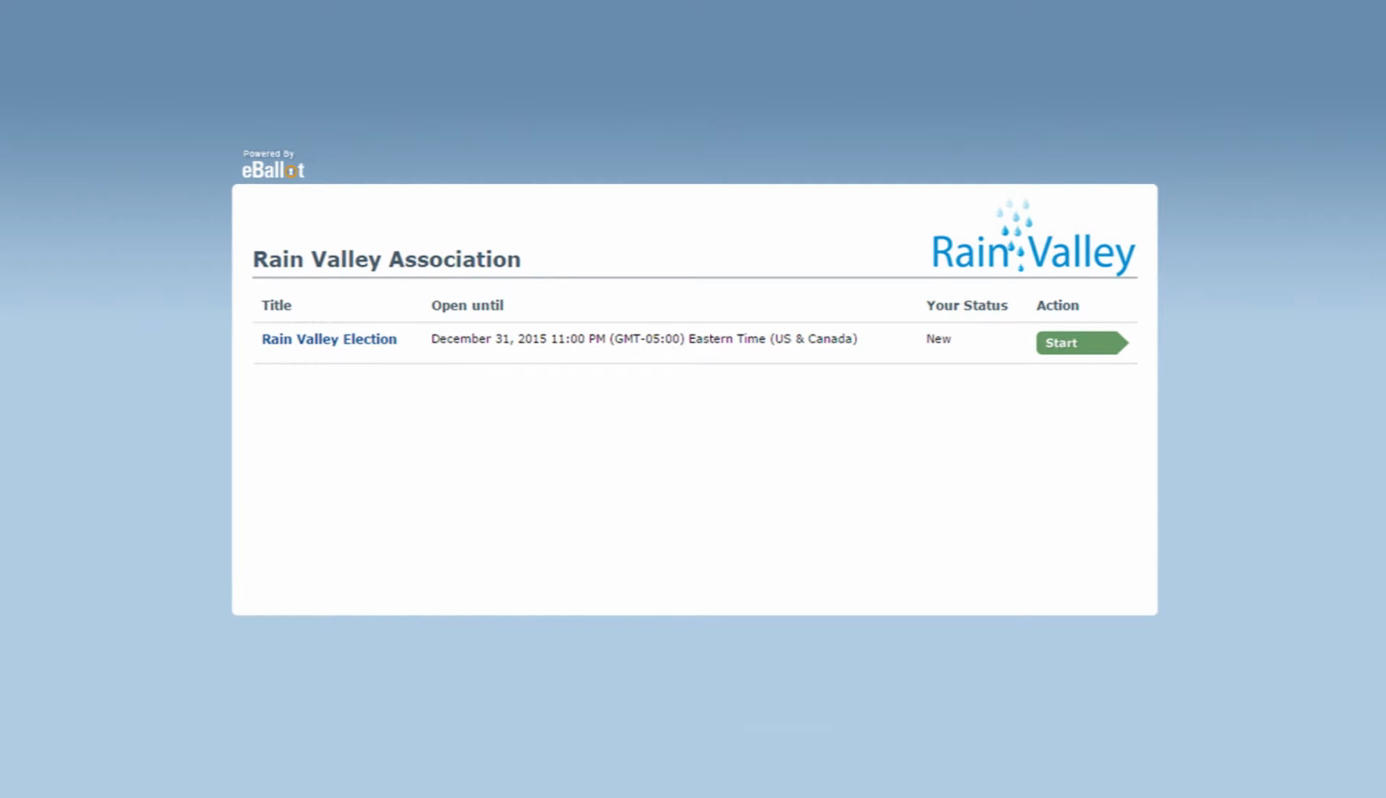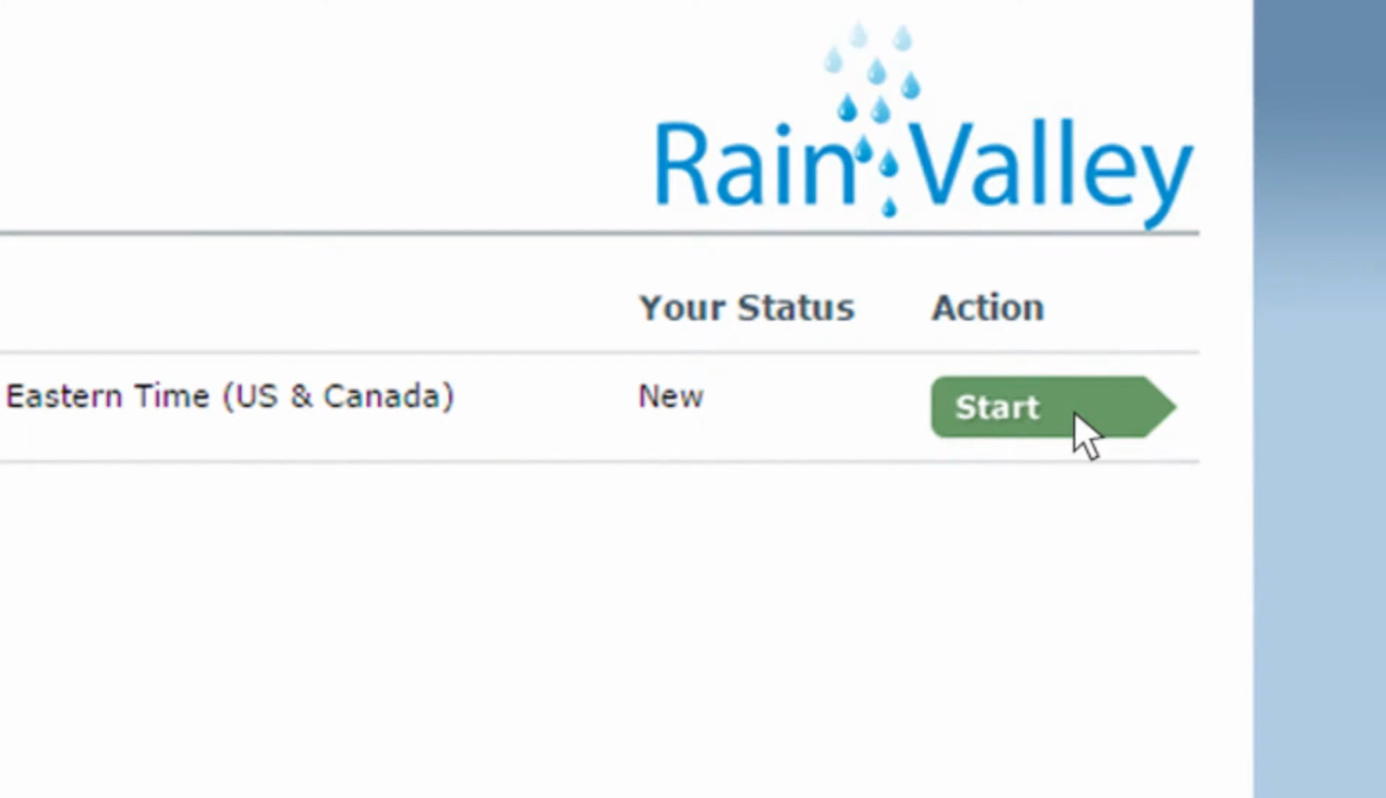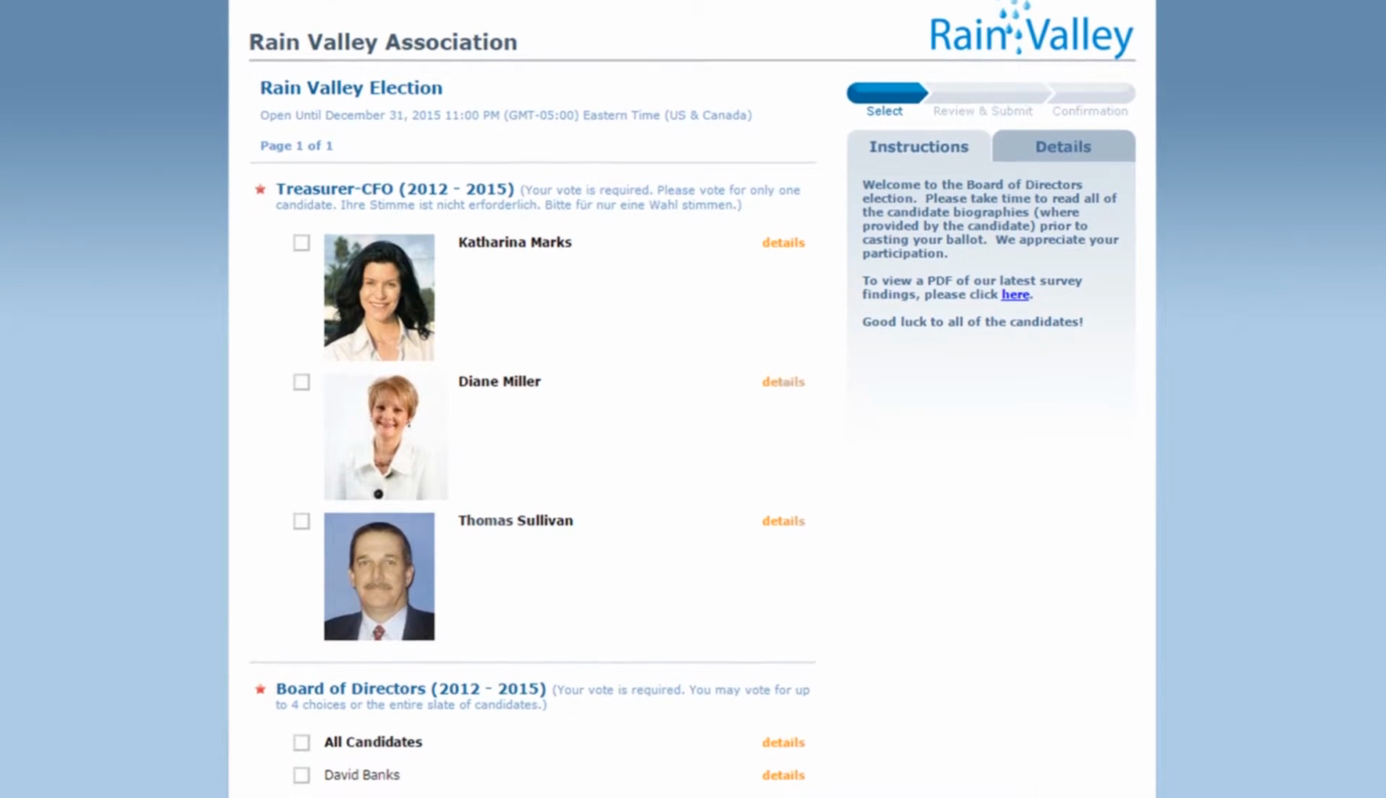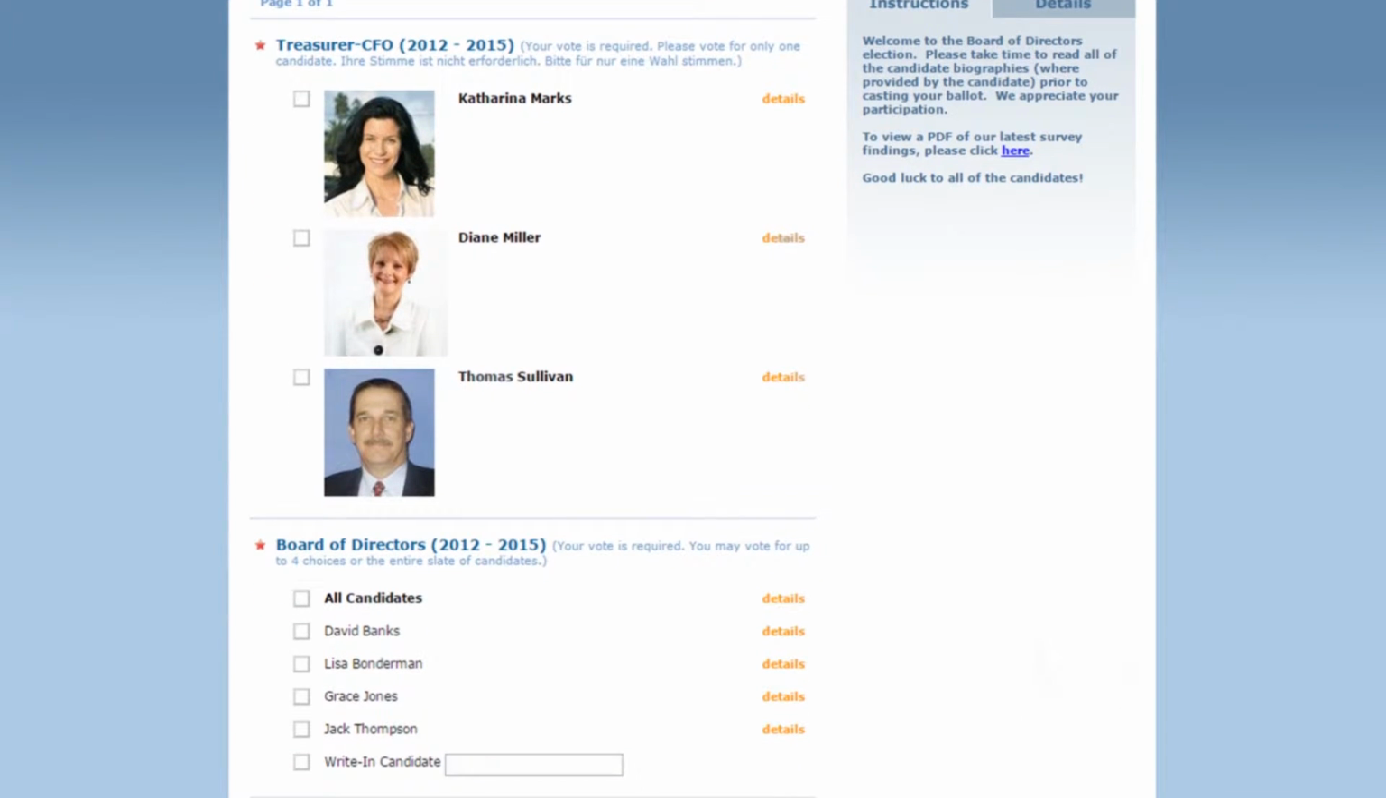Normally, each ballot has a start button next to them. If you become eligible to vote on a single ballot, or your organization is holding a single election, you will be taken to your ballot page directly after you sign in. Here you can cast your vote in the elections you care about for the candidates you want.